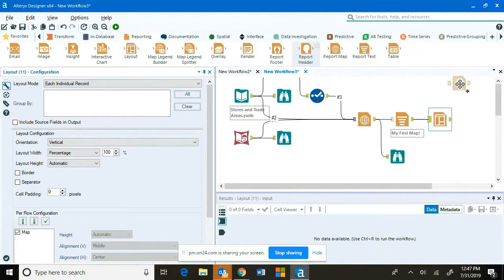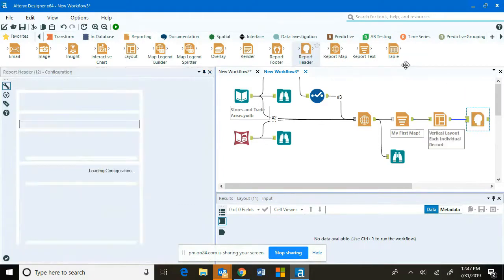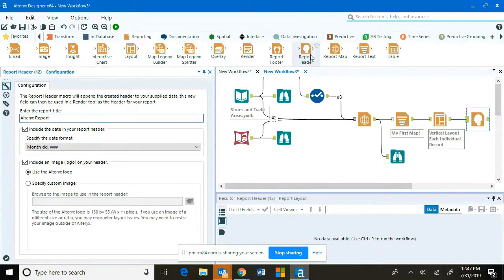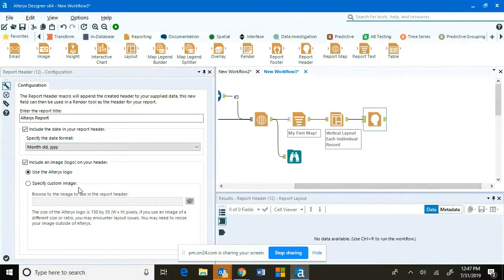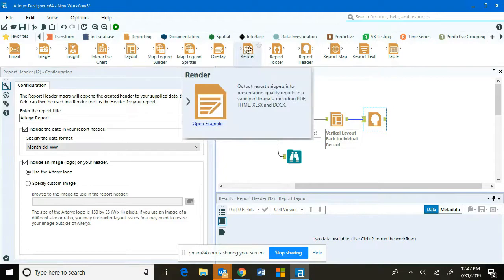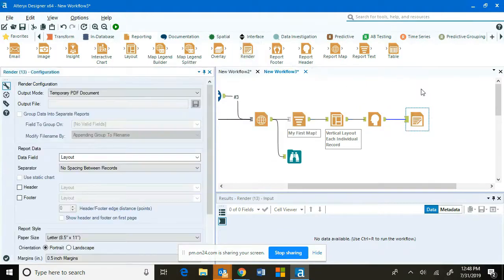But for this one, I'm going to just add a header, and I'm going to leave the report header as its very simple configuration. It's just going to be Alteryx report. It's going to include the date when it runs, and it's going to have the Alteryx logo. You can change your logo with a custom image, and you can change your report title and lots of other options there. And then I'm going to render this. So render is the output tool for reporting in Alteryx. So I'm going to add a render here.